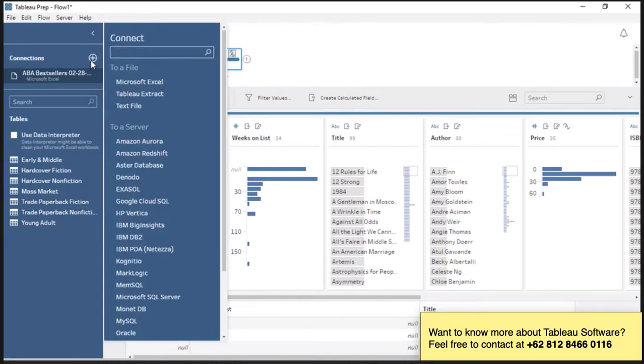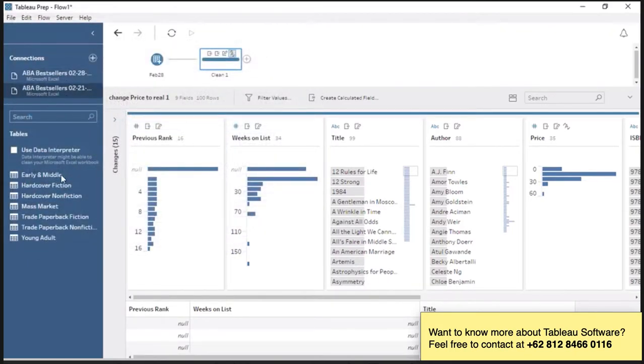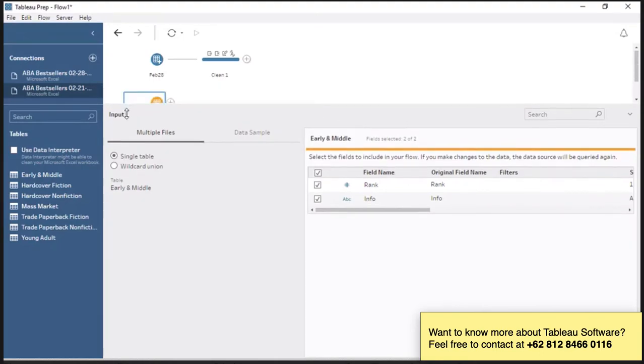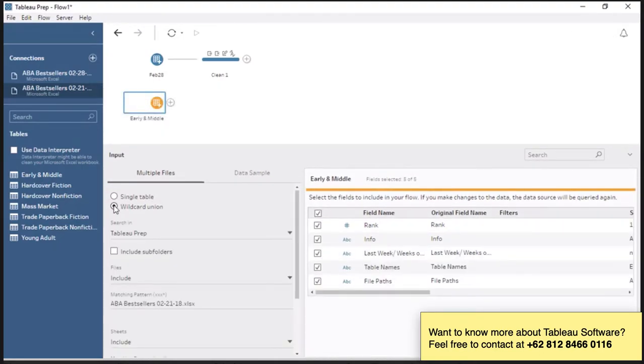It can be from any source, but ours happens to be another Excel file. We'll bring in a table, select Wildcard Union, and now we have our second data source. To combine 2 steps in the flow, simply drag one onto the other and select Join or Union. Here we have the same column structures, so we want to union.